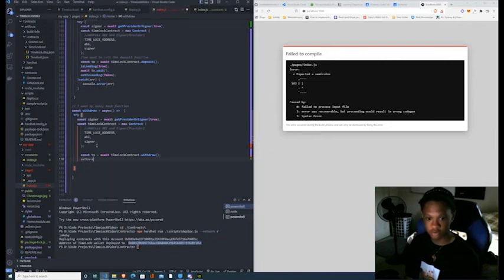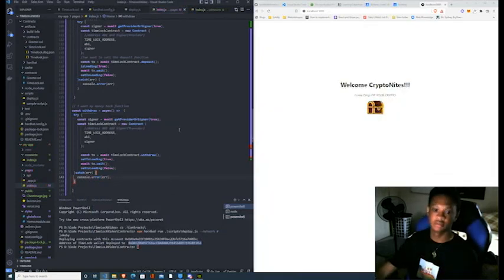Set loading. setIsLoading true. Await txn dot wait. Then setIsLoading false. Yeah, and there you go right there. Catch error, console.error. Boom.